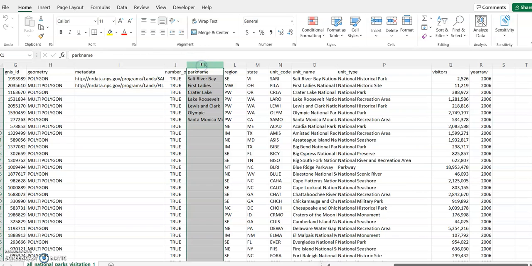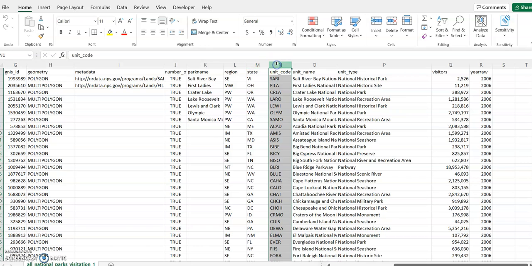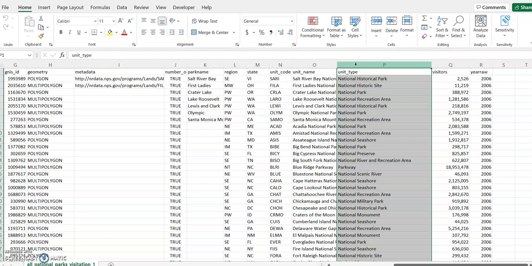This variable over here has the name of the park. This one has information on the region of the park. This one has information on the state where this park is located. It's also got the unit code. This one here is the name of the park. And this information over here is the classification of the park, that is, whether a park is classified as a historic park, historic site, or a recreation area.